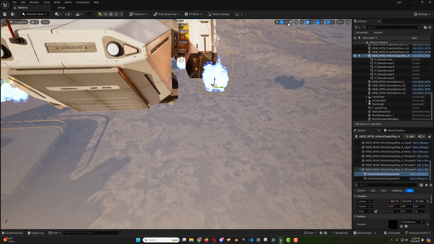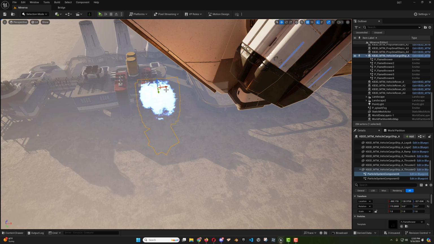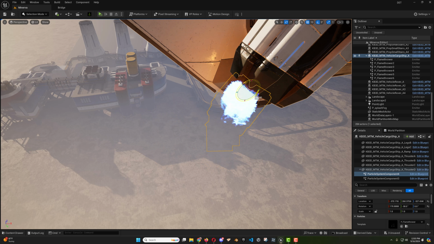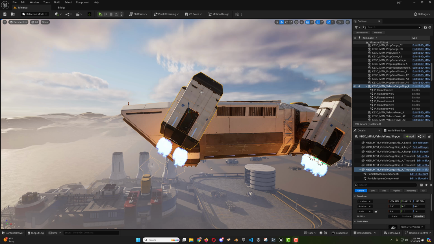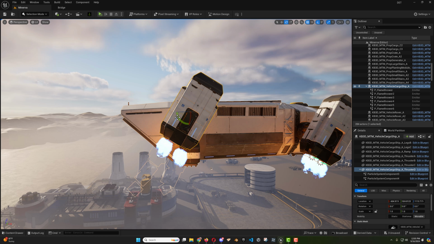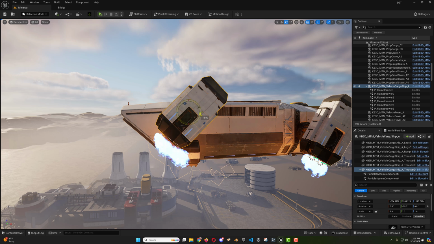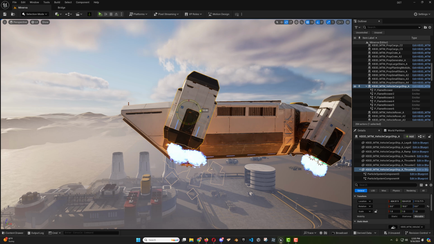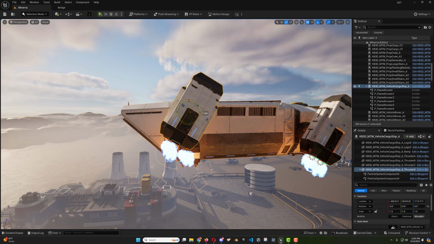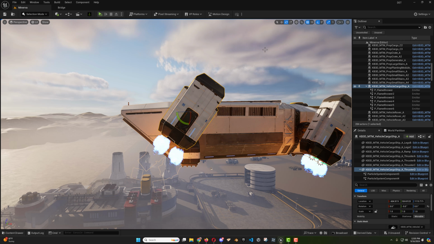Let's rotate that. And then with just a little bit of tweaking, we get our thruster working the way we want it to, so that when we go to land, it'll look more realistic with the thrust following the thruster itself.